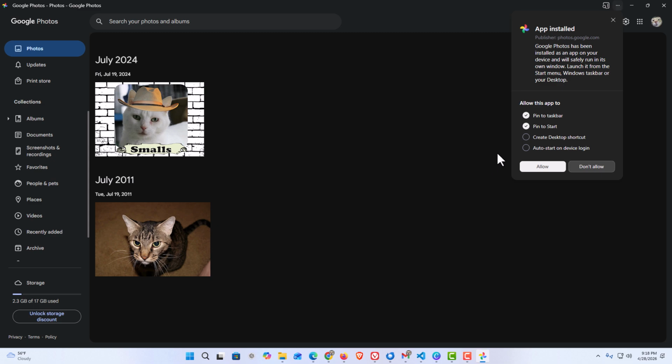Now there's another little dialog box asking me, where do I want to pin this app? Do I want to pin it to the taskbar? Do I want to pin it to the start? Do I want to create a desktop shortcut? Do I want it to auto start on device login? You just have to use your own judgment here. I'm going to go with Create Desktop Shortcut. I'm going to click on Allow.